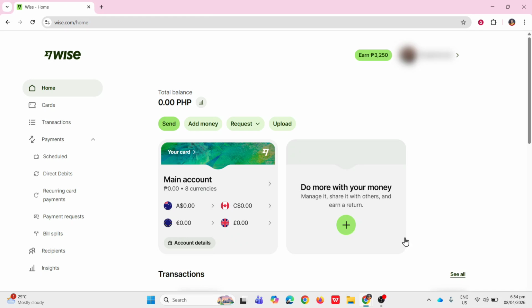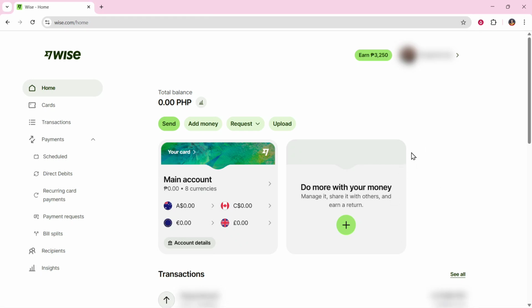How to receive donations on Wise. Looking for a simple way to accept donations worldwide? Let's see how Wise makes it easy.